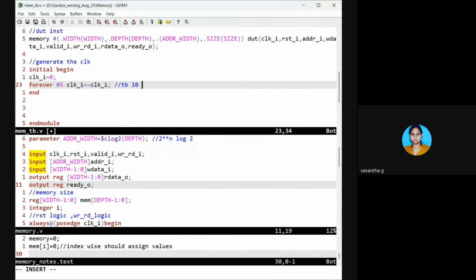Clock all the time needs to toggle, right? 5 units high, 5 units low. So that is the reason total time period is TP, that is what I meant by TP, time period. TP is 10 seconds. Okay.